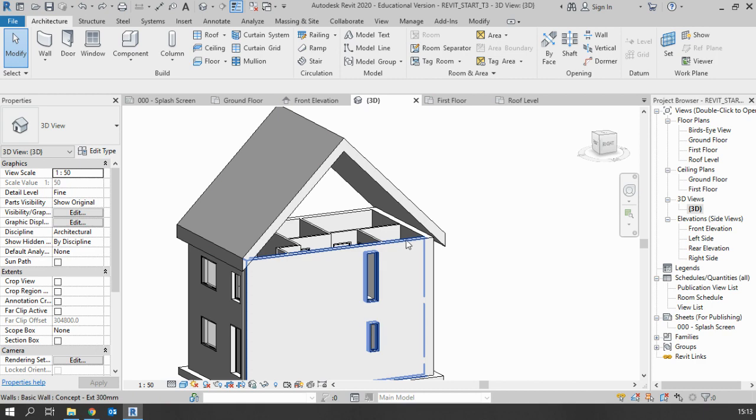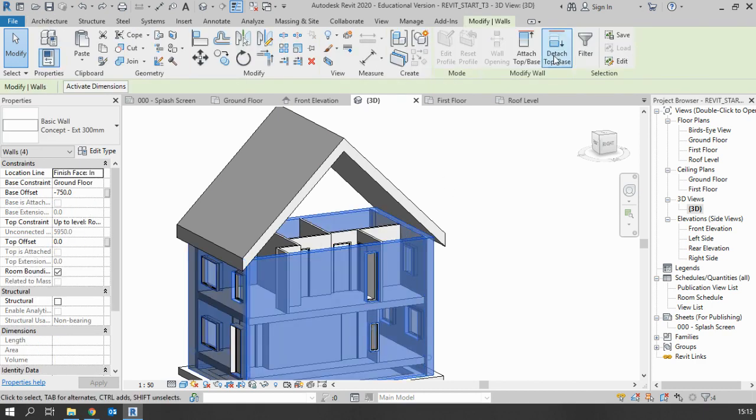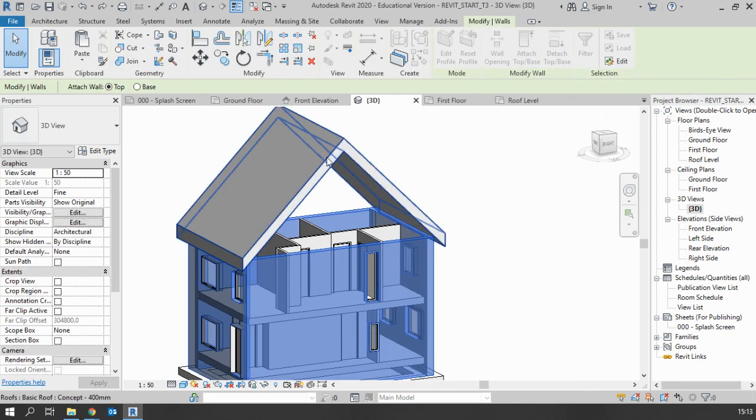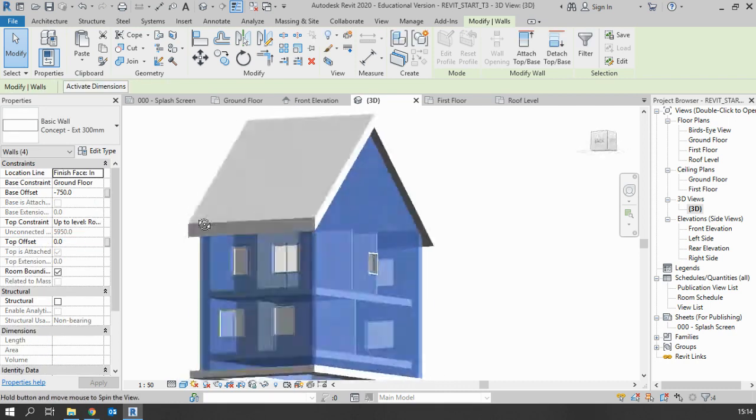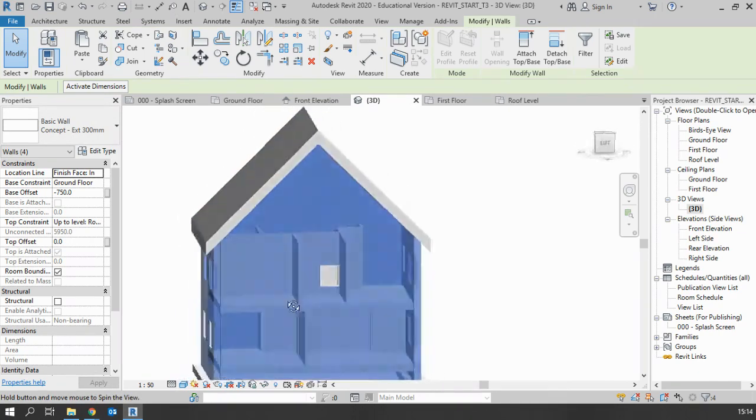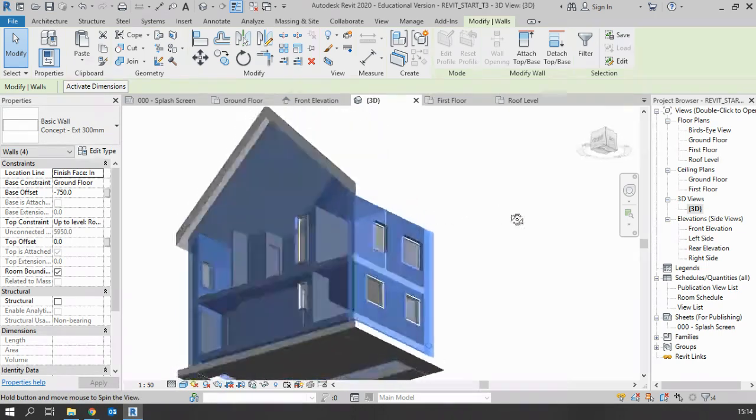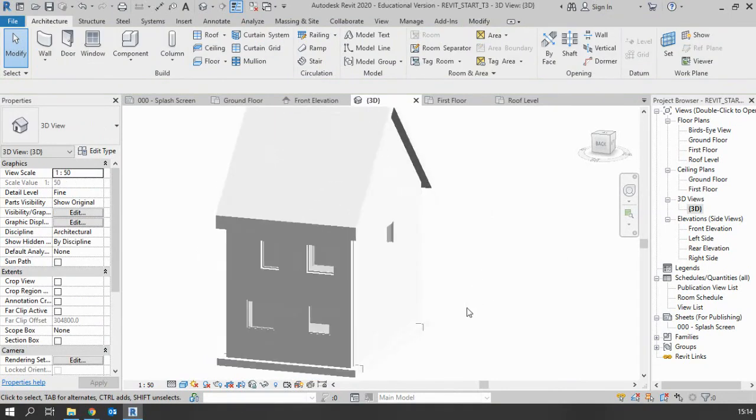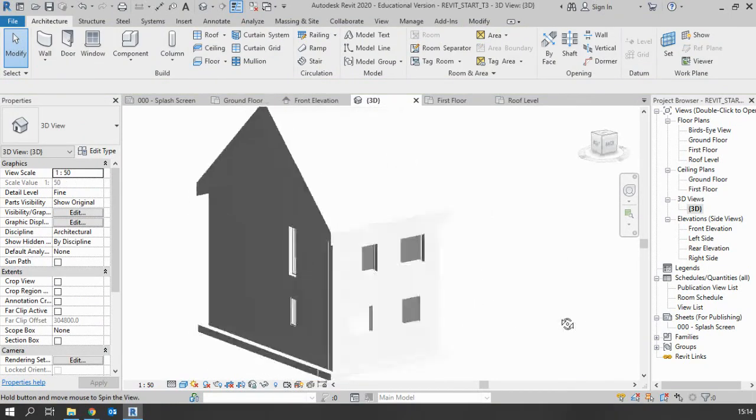I'll undo that. Again, you can use SA for all of them, attach top and base, select the roof, and that will take all four walls and extend them all the way to the underside of that roof. That's what it looks like there, and that's our pitched roof on now.